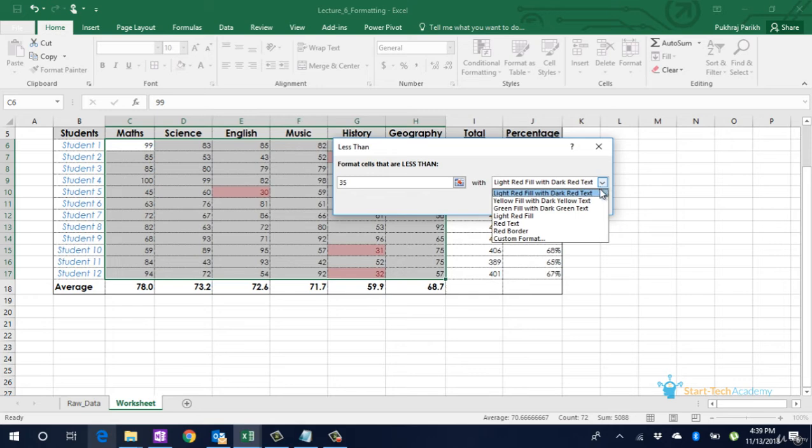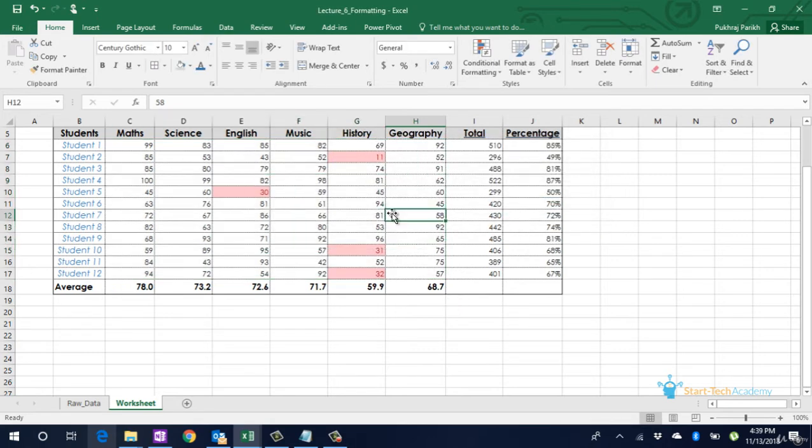You can select several options here. We will be selecting light red fill with dark red text. You can see that 4 cells have been highlighted. For student 2 who has scored less than 35 marks in history, student 5, and there are 2 other failing students in history. All these have been highlighted.